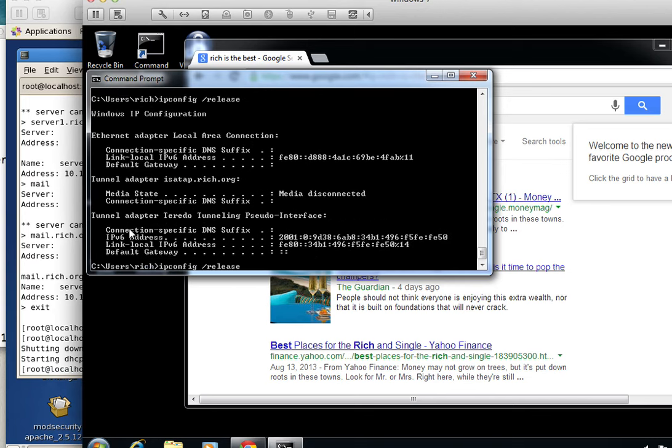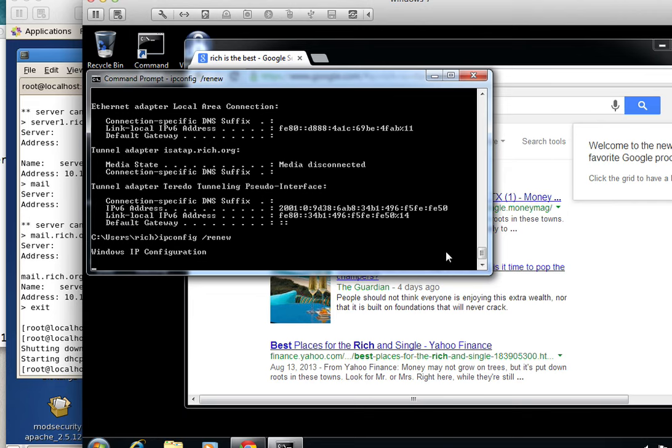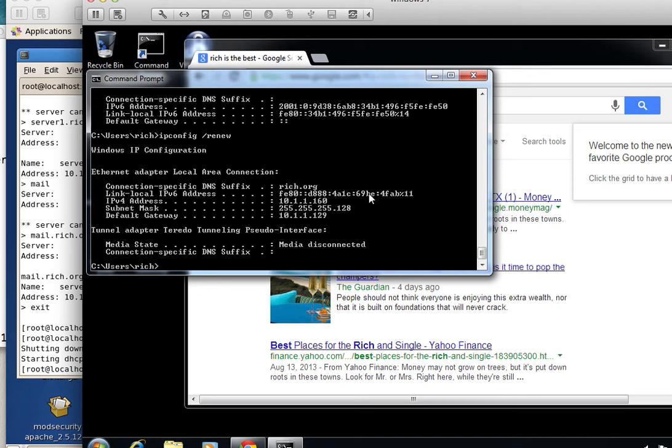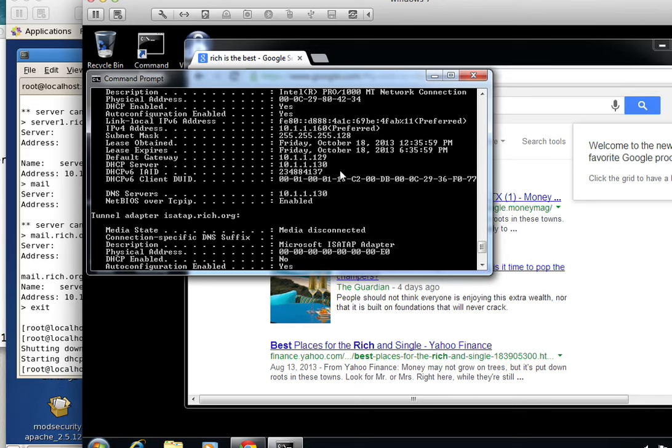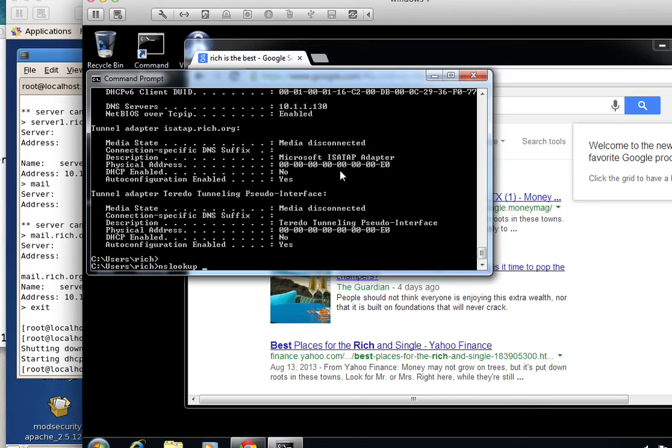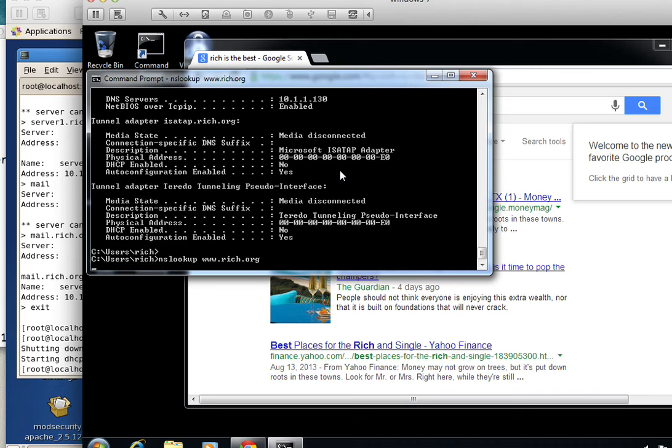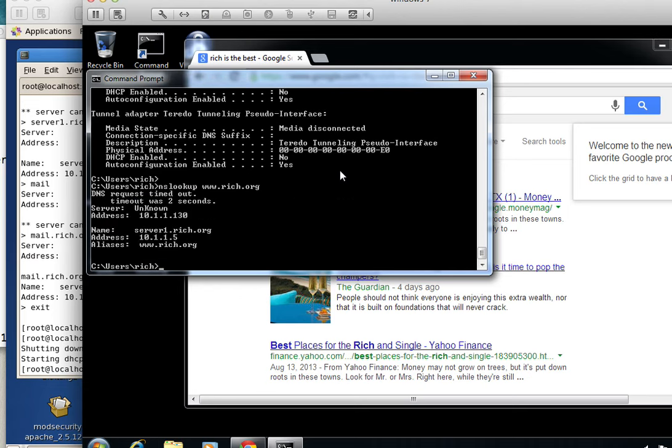I'm going to release and renew my address. ipconfig /release, ipconfig /renew. And then I'm going to look at everything. And now my DNS server is listed as my Linux server. So now if I do an nslookup for www.rich.org, which is my new domain, if this works, then I'm feeling pretty happy because I'm kind of done with that part of the lab. And it gave me my address, so that's good.